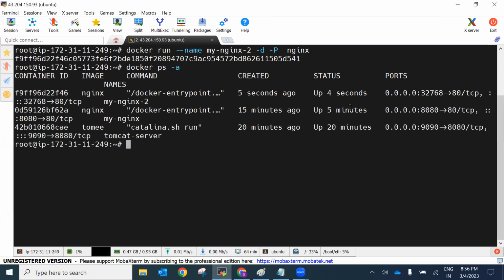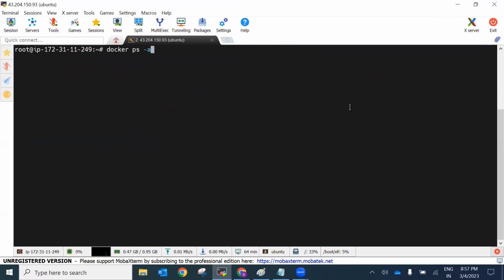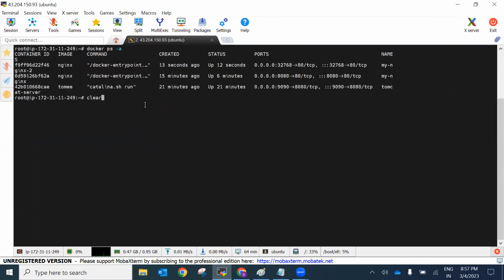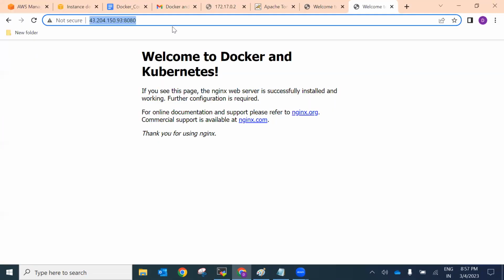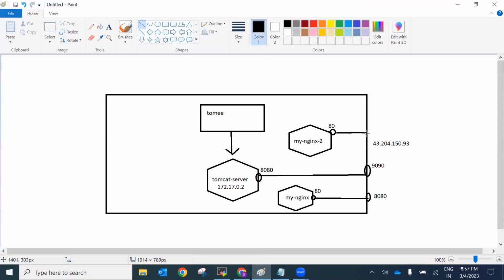I want to reduce this so that I get everything in a single line. But still we are unable to get it. See here, these are the image names, and these are the containers. This is my Nginx, and this is my Nginx 2. Earlier we chose the 8080 port, so that's why we are able to access it over 8080. Now we have performed automatic port mapping where we did not specify this port.